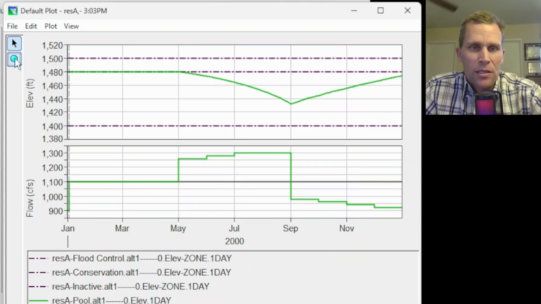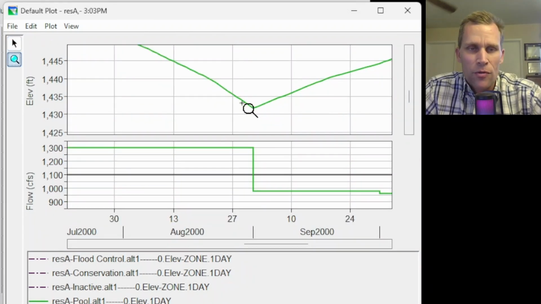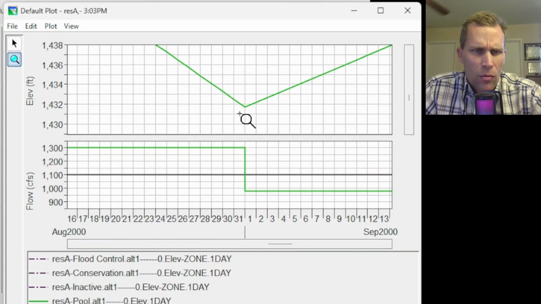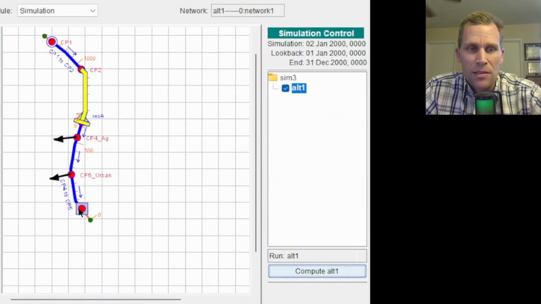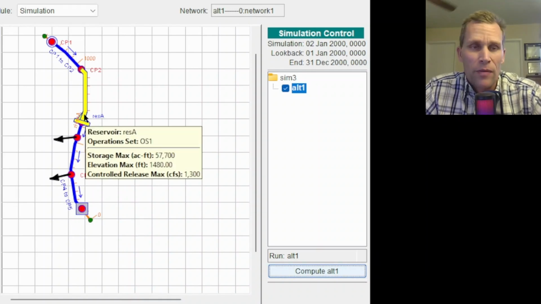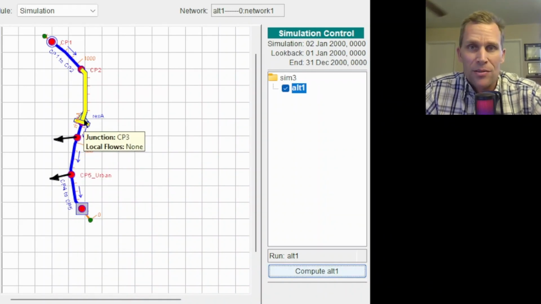Let's go ahead and zoom in just to see how low this water surface elevation got. So it looks like we're at about 1432 approximately. We could do a lot of things to change that. So say for instance, the in-stream flow demand at our downstream most node, CP6, is not 200 CFS, but only 100 CFS. Let's run that simulation, take a look at the results, and I suspect that our minimum storage or our minimum elevation in the reservoir will not be as low as 1432, probably something a little bit higher.